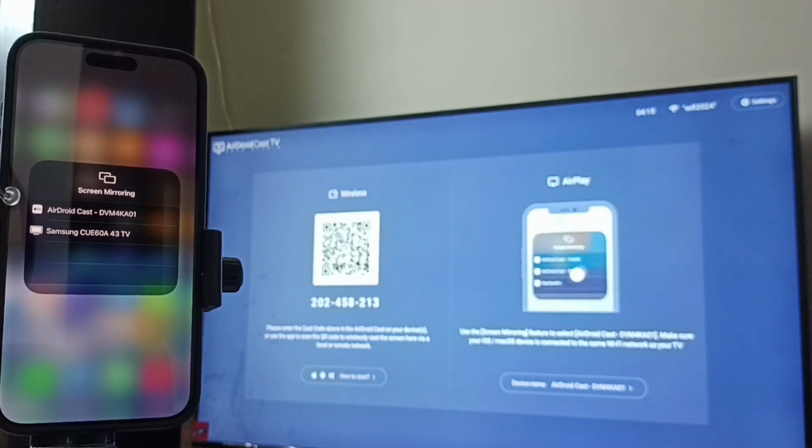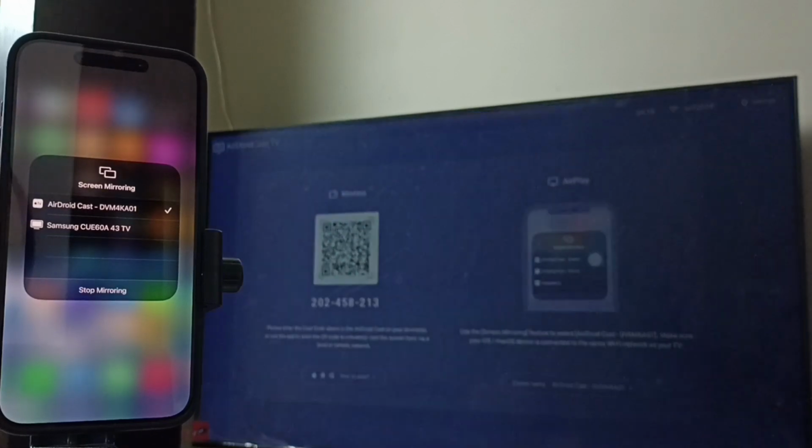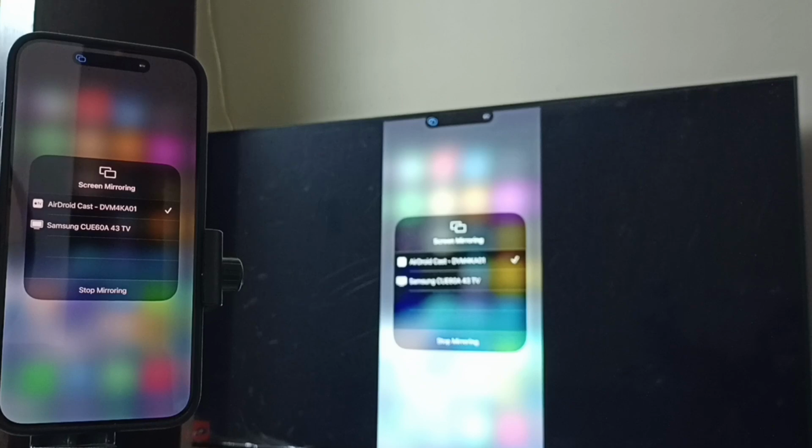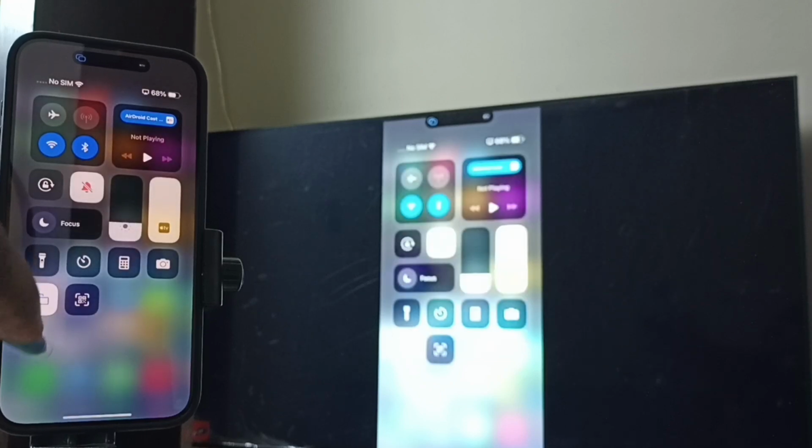See, you can see this iPhone has detected this Android TV in the same Wi-Fi network. So here you can see the name of the TV, AirDroid Cast. Tap on this name. See, screen mirroring is working. So this is method 1.